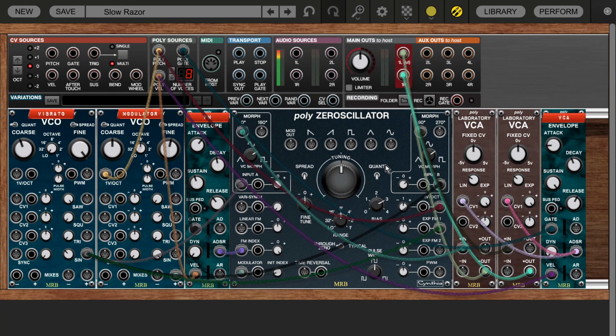Now, here's one of my favorite patches. It's called Slow Razor. It sounds like this. This is in the presets that you'll get to. And I just dialed it up so that you can hear for yourself how amazing this FM technique is. I'm just going to take the modulator down by octaves and take a little X-ray into what's going on.